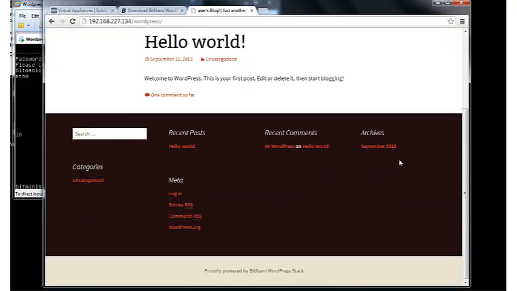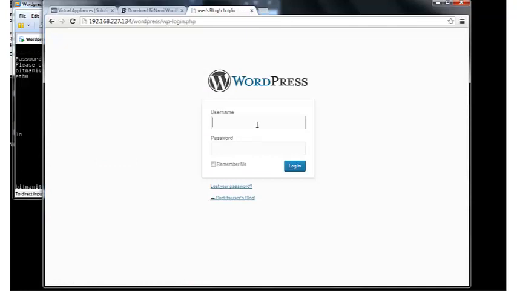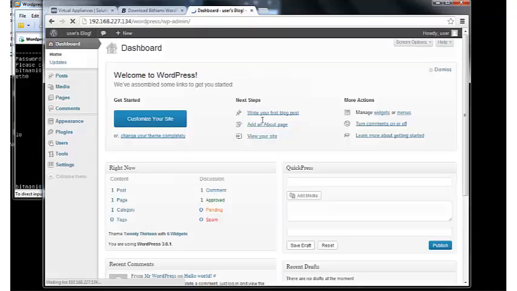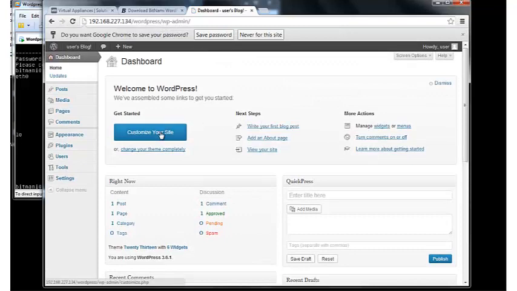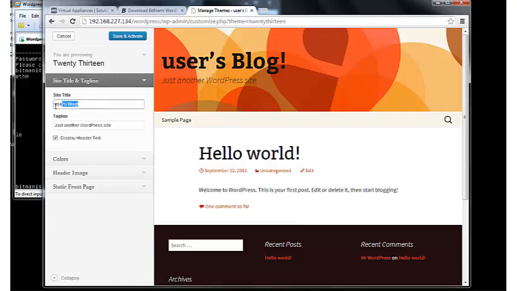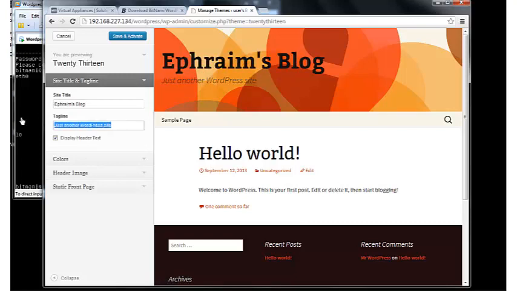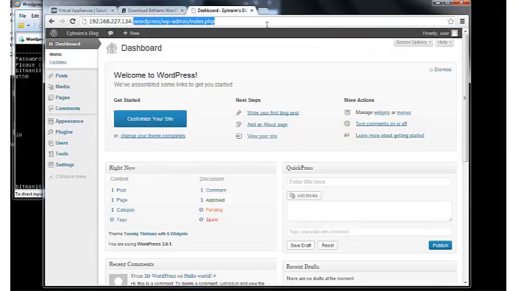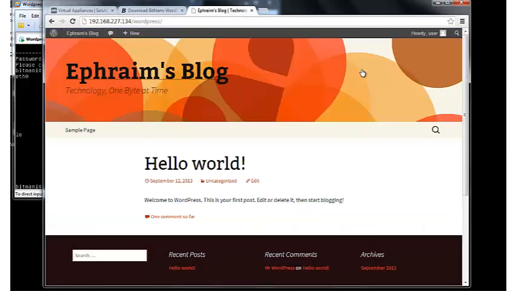If I want to modify my site settings, I can log into the admin interface and select Customize Your Site. Let's change the site title and tagline. When I'm finished, the site is updated. The whole process was far quicker, easier, and less error-prone than if I had done a traditional software installation.